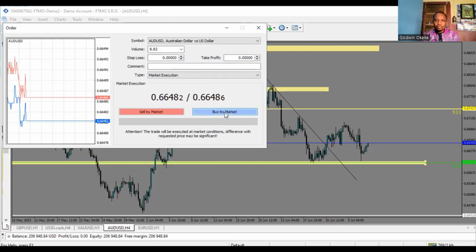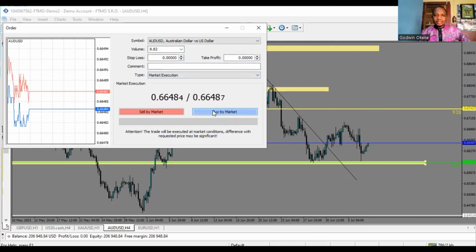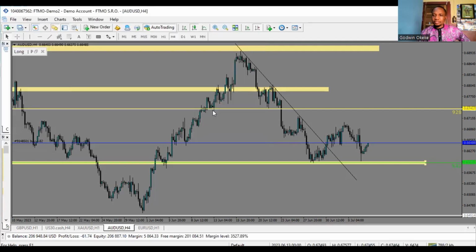Immediately I click this button, your broker, or my broker, or the broker of your choice, will do what? It will feed this order in automatically for you. Let's try and see this. Okay, let's say I'm trading AUD/USD and I anticipate that AUD will move up. Immediately I click this button, my trade has been filled in automatically by my broker.